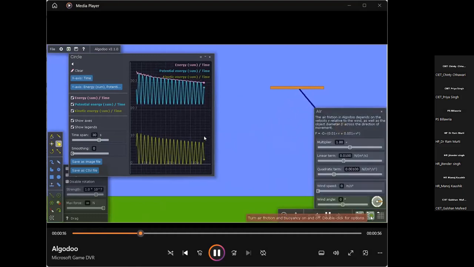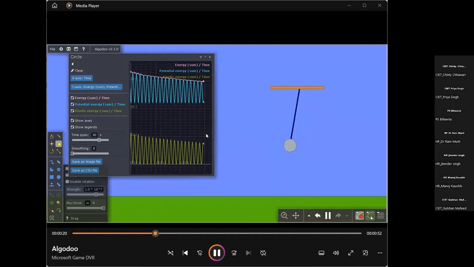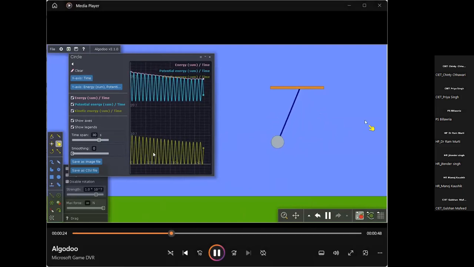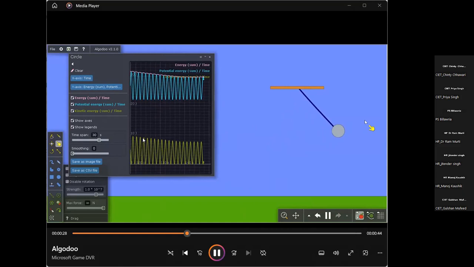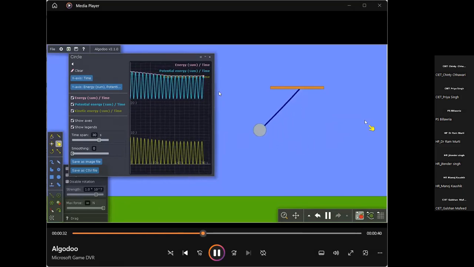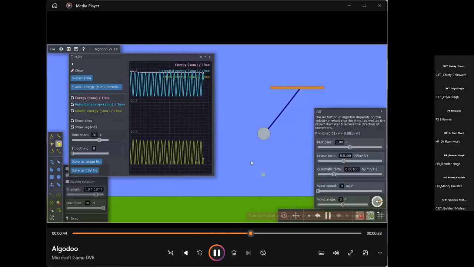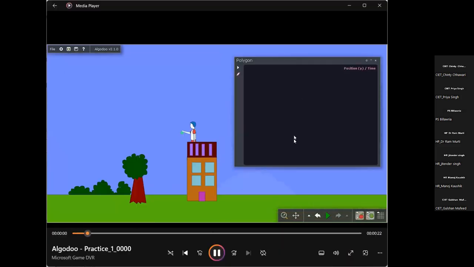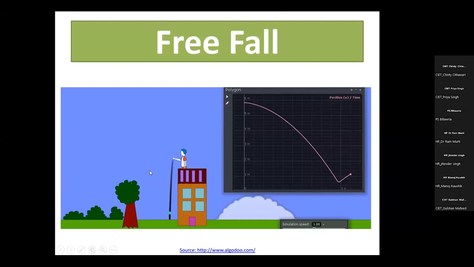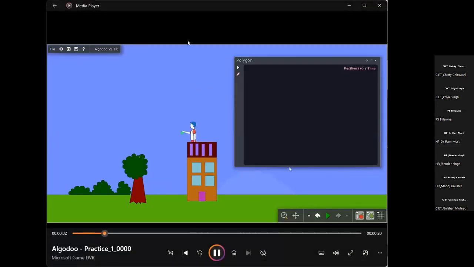Okay, so this is a simulation of the conservation of energy in a pendulum. So using the algorithm I created this. Here you can see the graphical form of the potential energy and the kinetic energy and also the sum of the energy. In the same way, I created a simulation for the free fall of the object. So also you can see the graphical representation of the simulation.